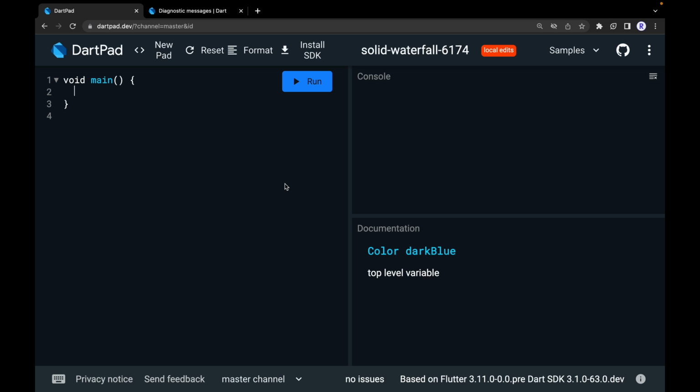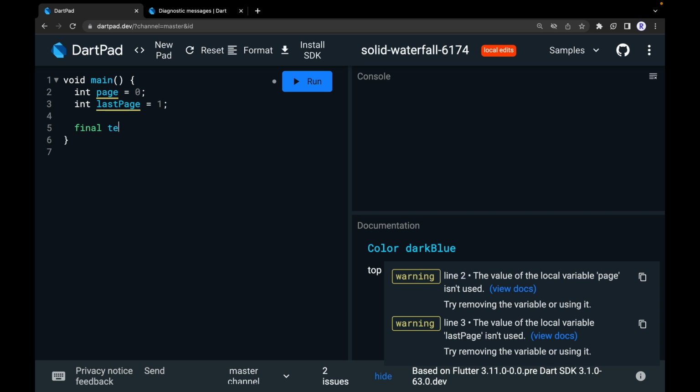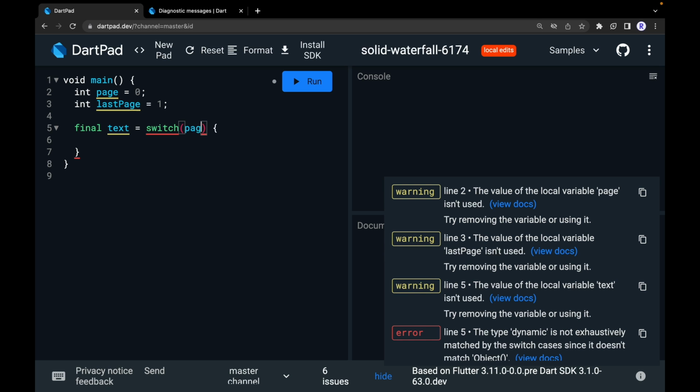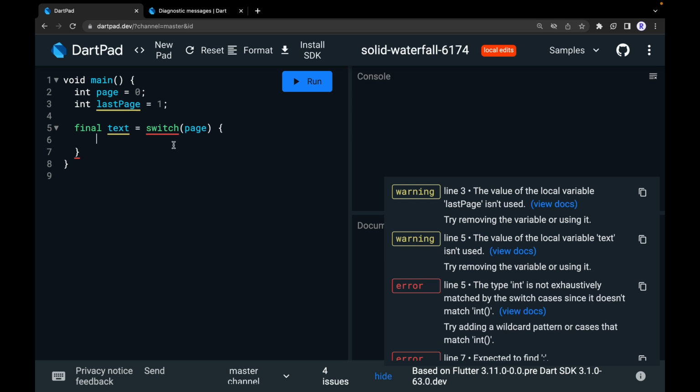So just to demonstrate it to you, I'm going to create two variables, page is equal to 0, last page is equal to 1, and then I'm going to have a text where I'm going to use switch case. So I'm going to have switch, then I'm going to pass in page. Then after the brace, we don't need to put the case keyword here. Instead, we can just match the conditions.